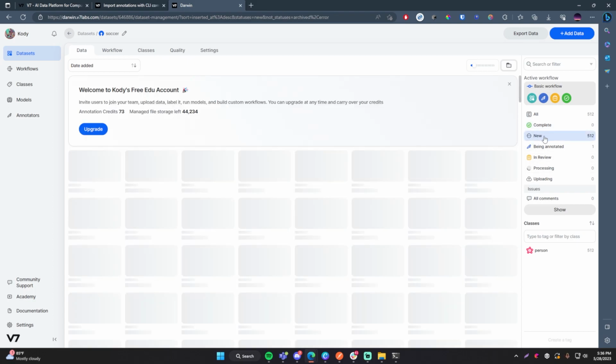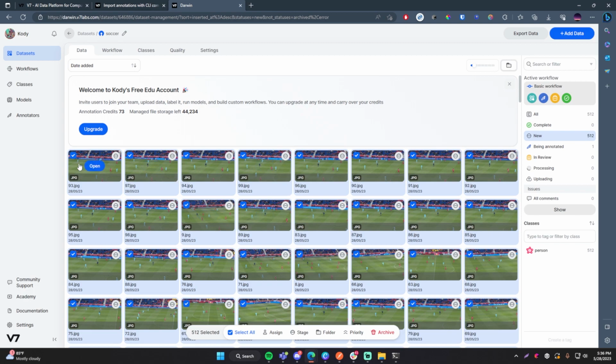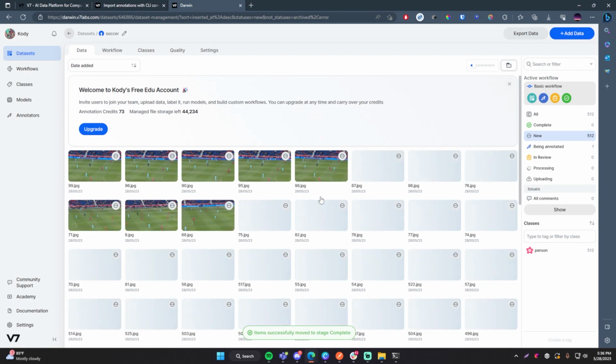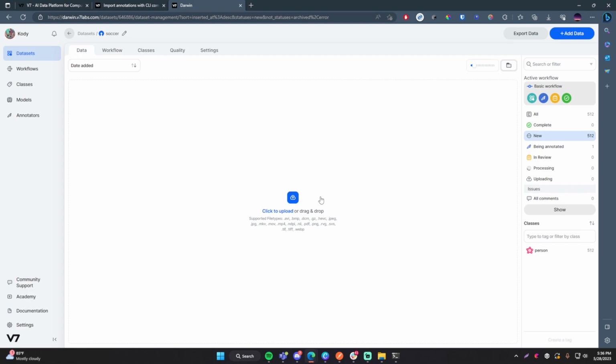So let's go back to new here. And we're going to do Control A to select all of these, or you can go ahead and click all 512 of them if you want to. And now we want to go down here to stage and move them to the complete stage. So confirm, and now they should all be moved one by one to the complete stage. So give that a second depending on how much data you have.